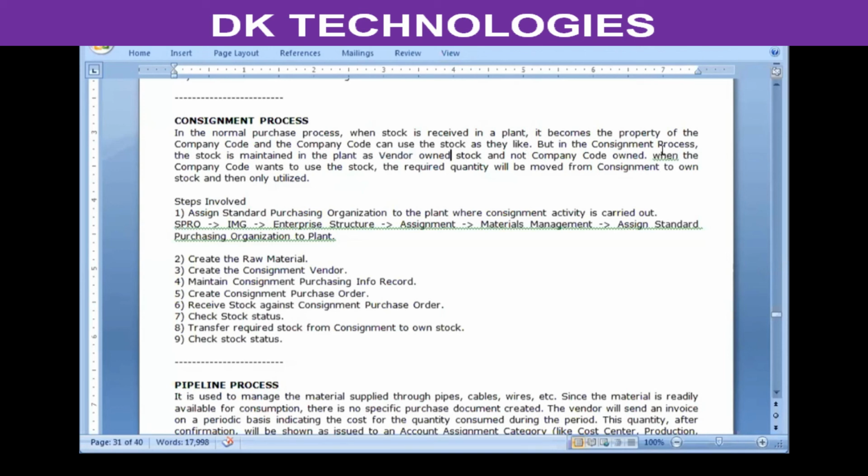The situation where it may be required is where the company may not want to pay for the stock immediately, only for the utilized quantity, maybe because of budget constraints or something else, or in situations where the stock should be immediately available for carrying out various business activities, but the company is not aware of when it would require the stock. So for carrying out the consignment process, we need to assign one of the purchasing organizations as a standard purchasing organization. So let's start with the assignment.